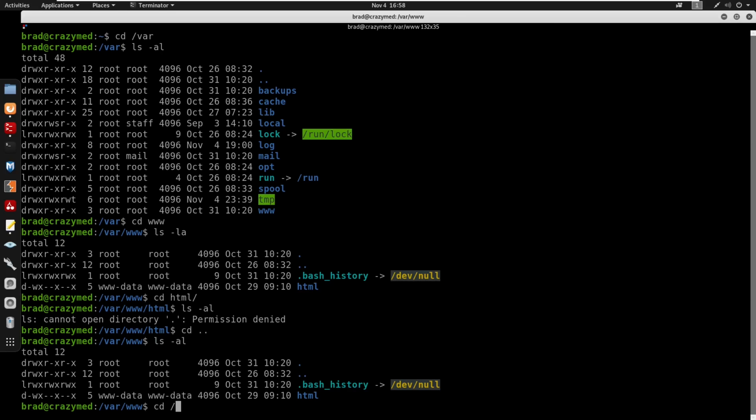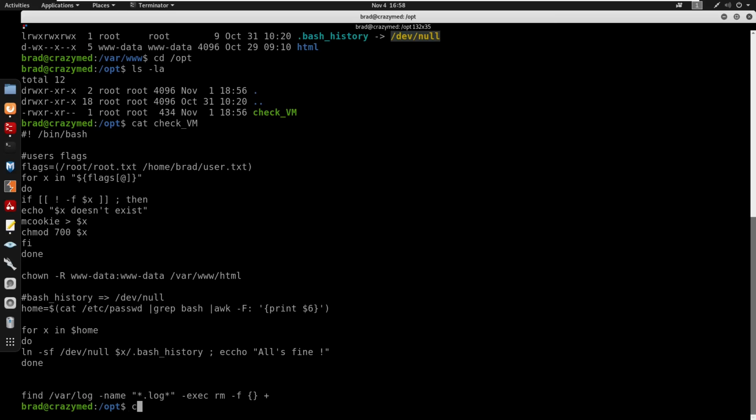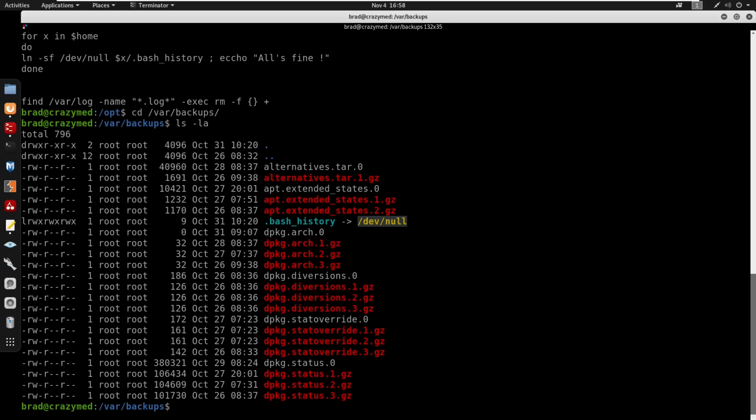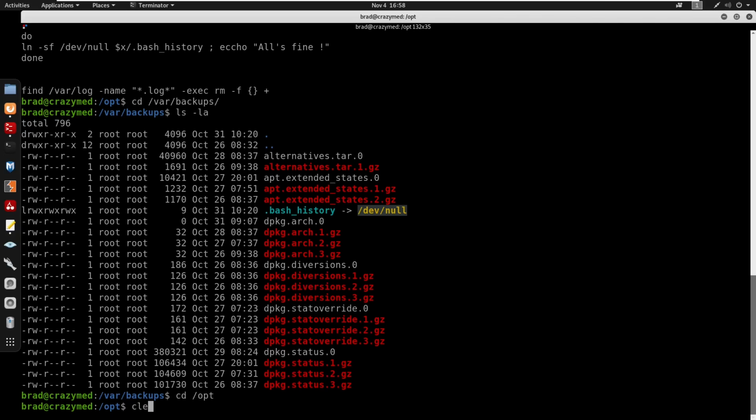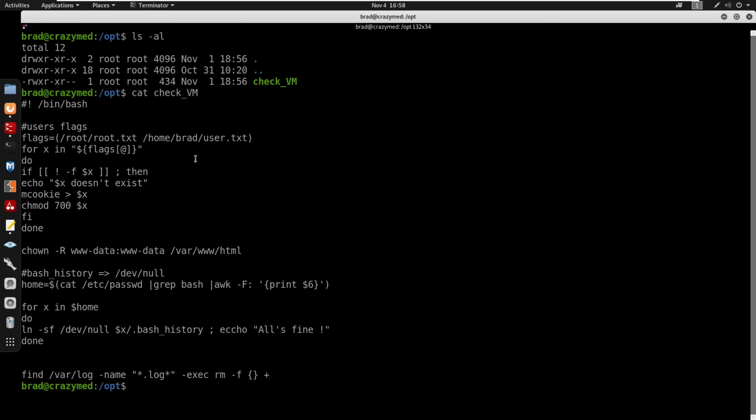I'm also going to go under /opt. We do have this check_vm. So I'm going to cat this check_vm, but before doing that, I'm going to go under /var and check for backups, and we don't have any backups. So I'm cd into /opt. This check_vm seems to be checking for the user flag under /home/brad/user.txt. We do have chown here, doing -R recursive for www-data on /var/www/html. It's just changing the owner and group for who owns that file, for www-data.